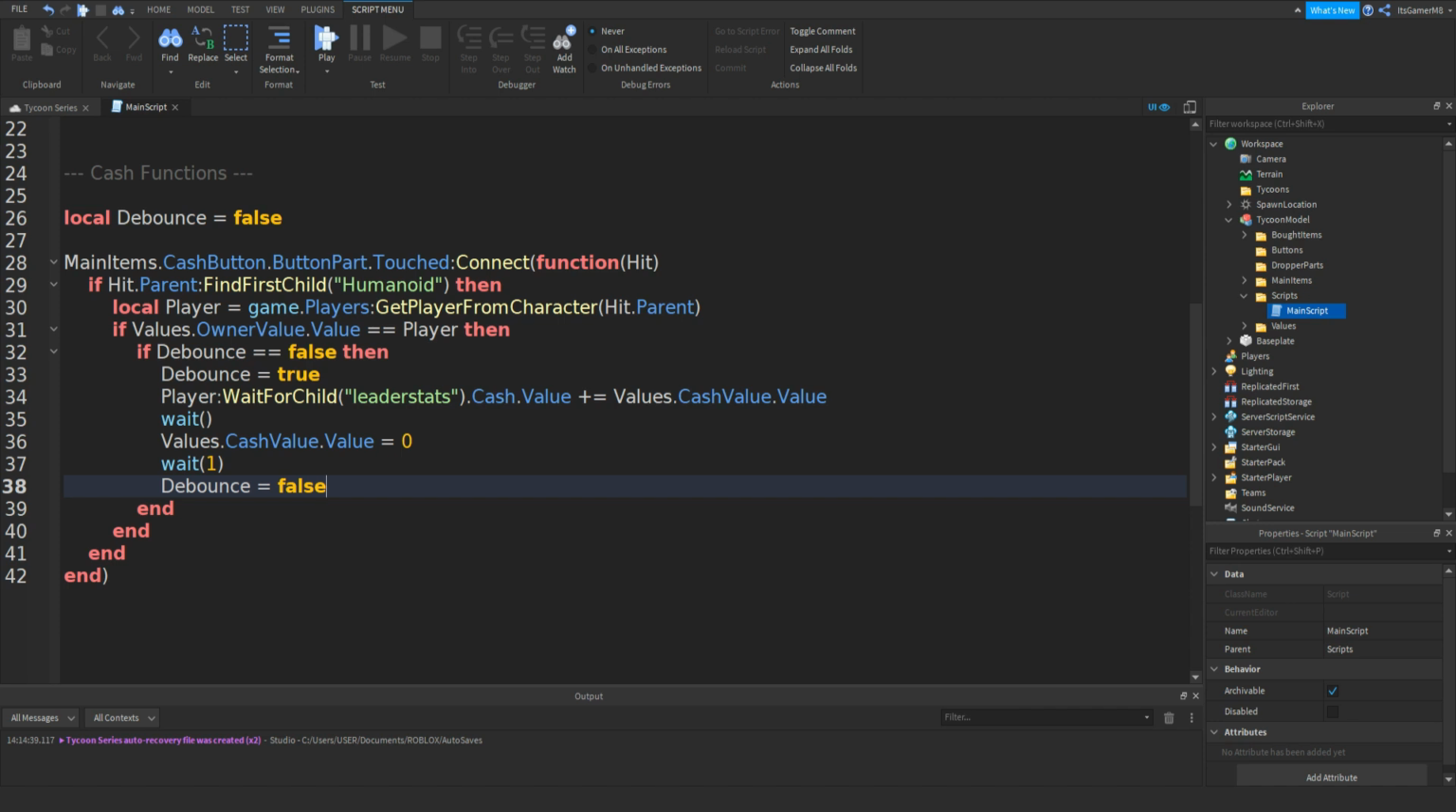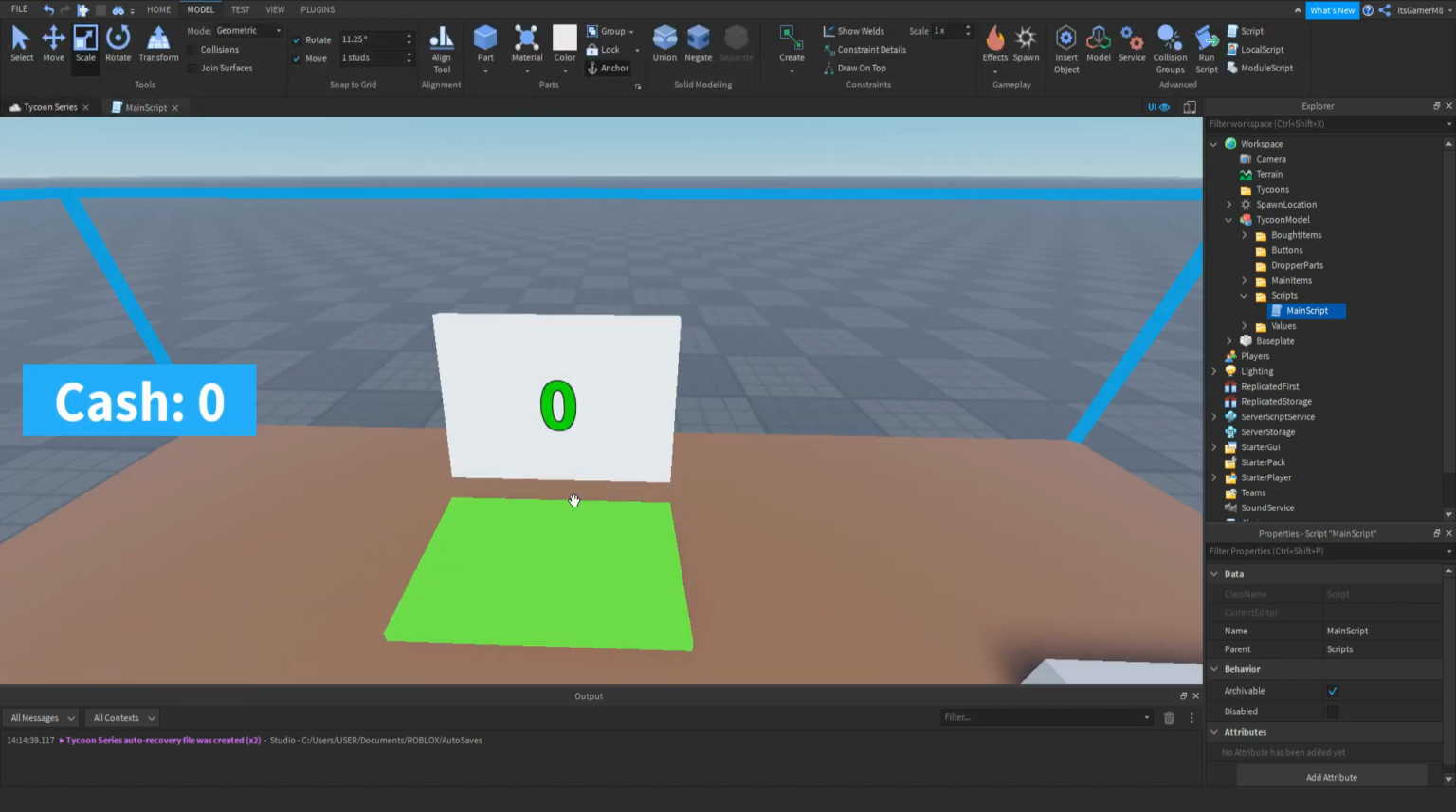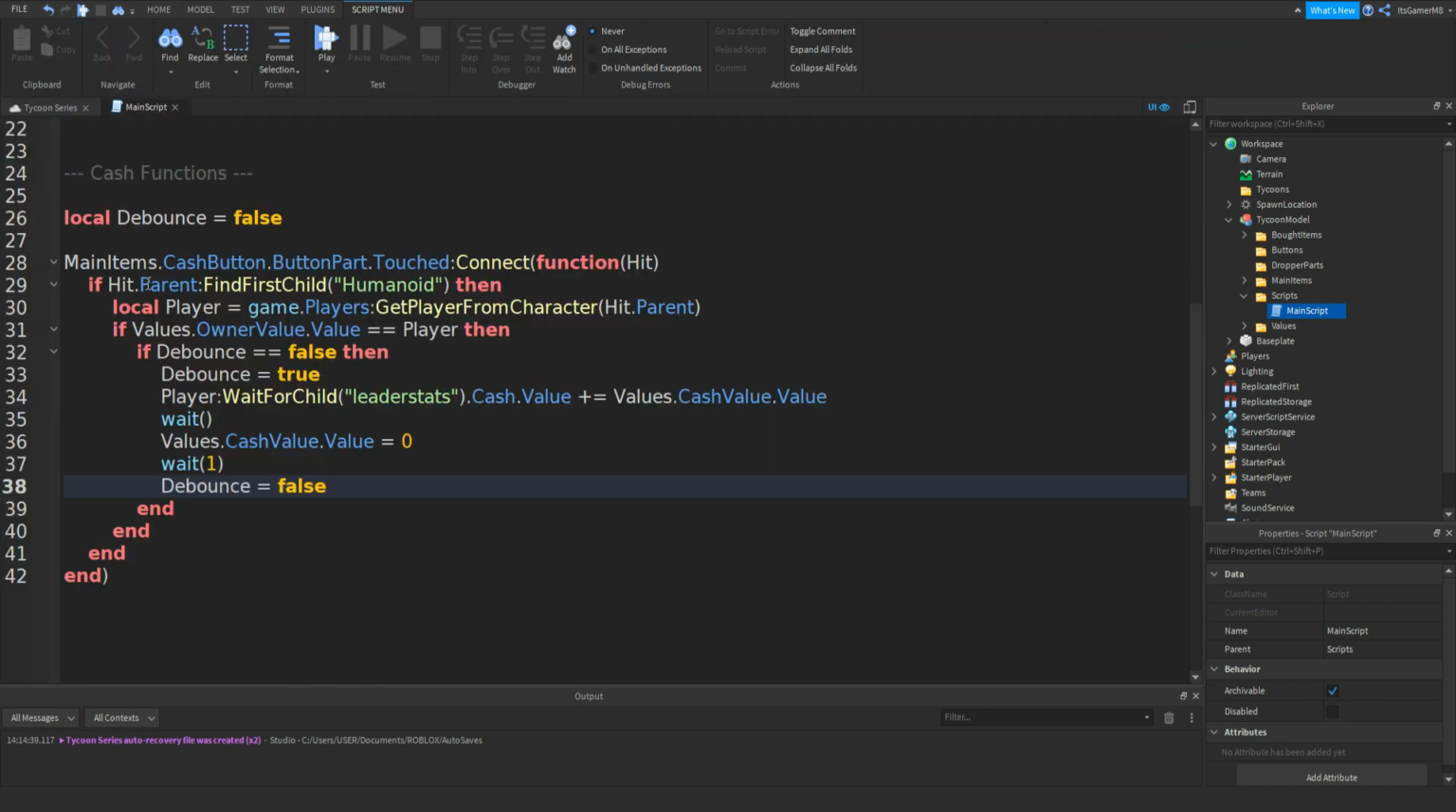So what this does is once we touch the button part, which we made, which is this, so once the player touches that, and if the player has a humanoid, which they do, then this variable for the player gets the player from the character, and the character is the one that touches the part. Then this checks if the owner value is that player who touched it. So it checks if that's the owner, and if they are, then it adds the cash to their leader stats, then it sets the cash value to 0.